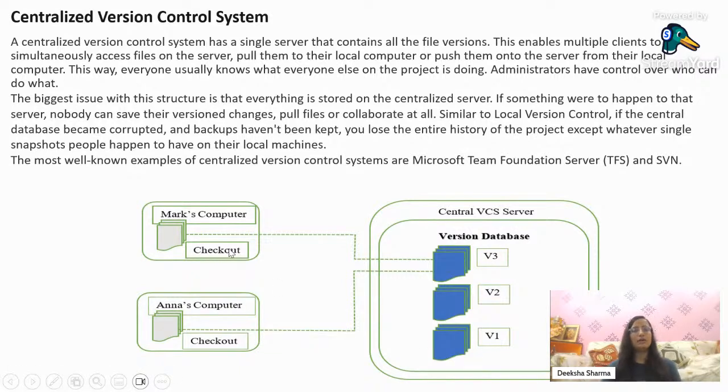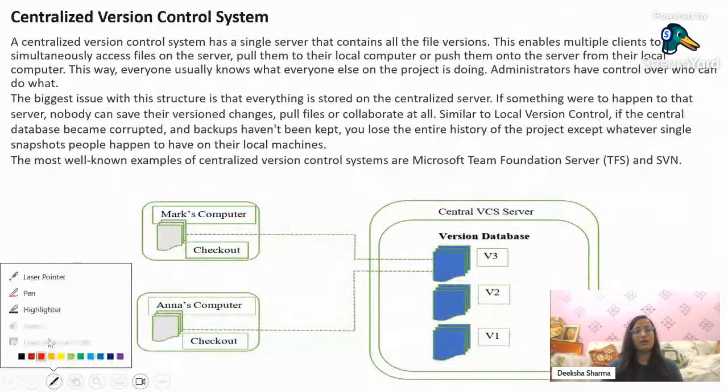Like you can see, there are two examples, Mark and Anna. In that case, whatever code has been written by Mark will be pushed to the centralized repository over here, and whatever code has been written by Anna can also be updated over here. But the thing is, they are not maintaining any local copy over here. So here the check is that I have mentioned already.